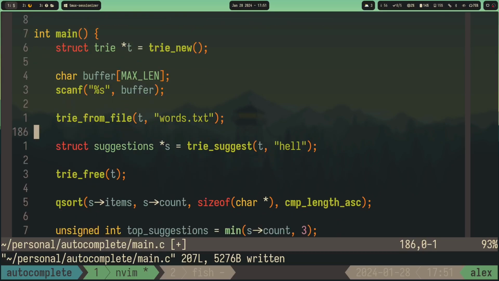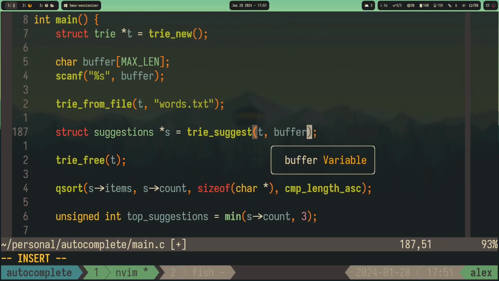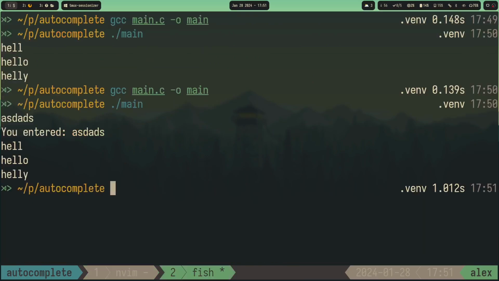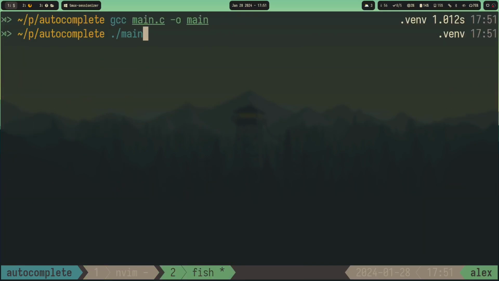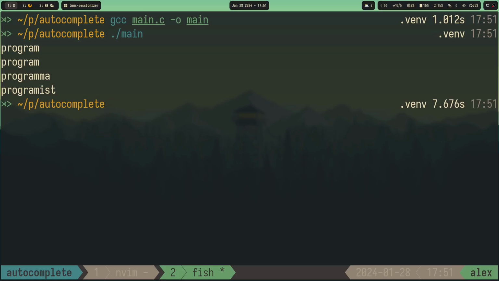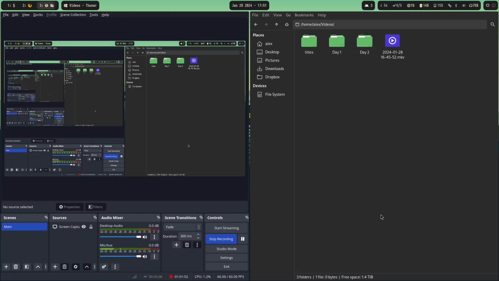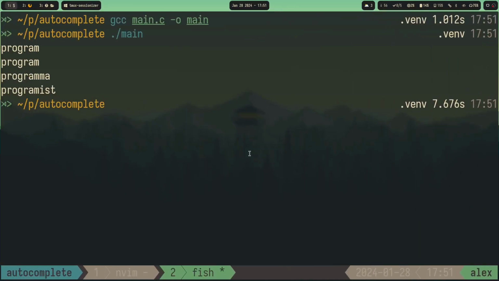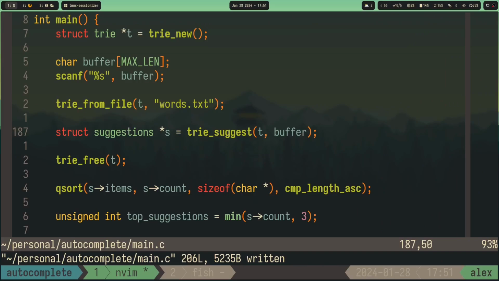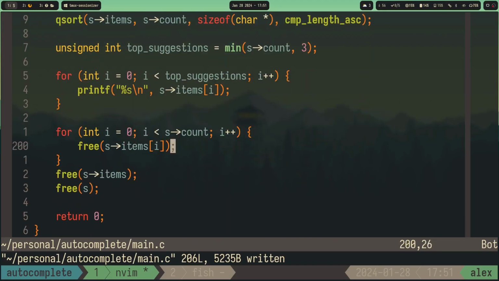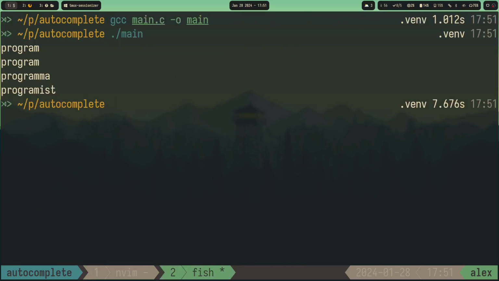So we have the buffer. Put the buffer here, and now if we do this and type here program, we have some suggestions, which is nice. So yeah, basically this is an autocomplete program.